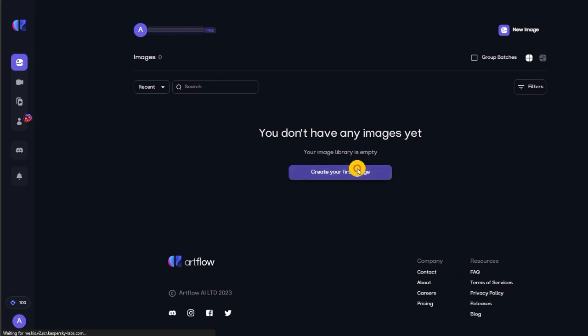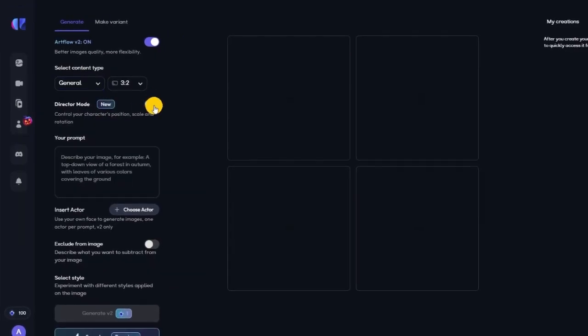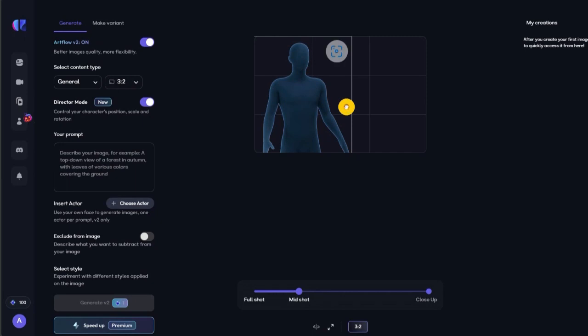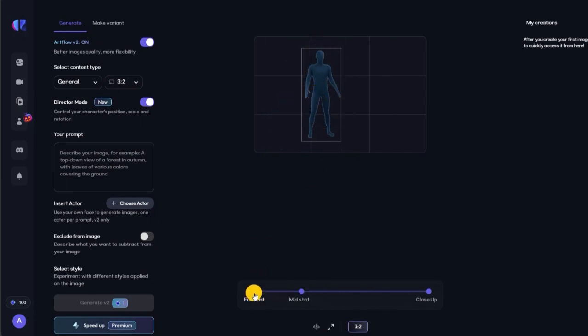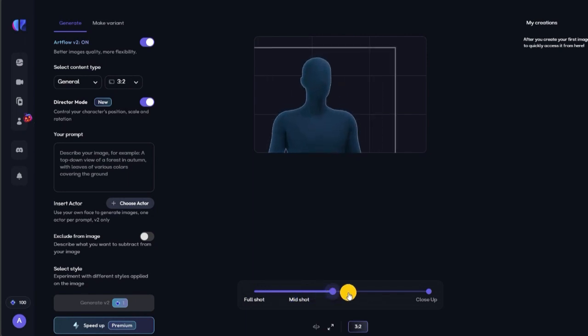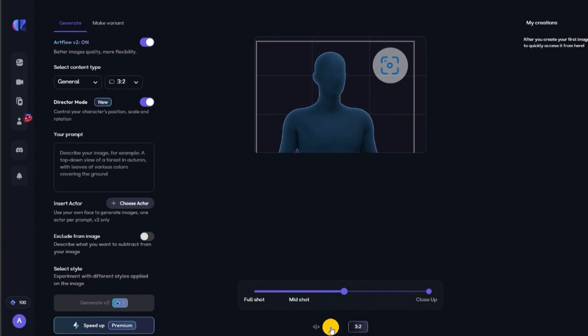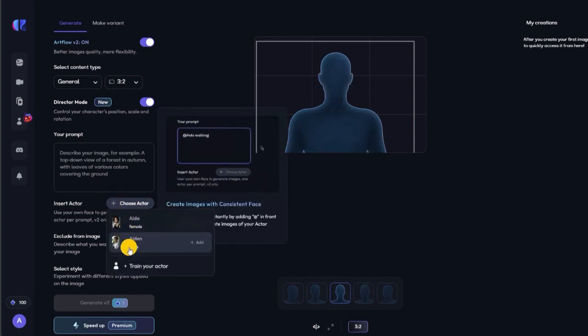So here, I'll leave the content type as a default option, otherwise there are two options here, portrait and general. After that, I'll turn on director mode and I'll adjust it to make our character look good. Here we have three options. Full shot, where our character will be fully visible, mid shot, where it's half visible, and close up, where you'll see a close up of the character. So for my first shot, I'll choose the close up option. We can set a character face orientation to left, right or front. I'll set it to the front and choose a male character because I want a male character.